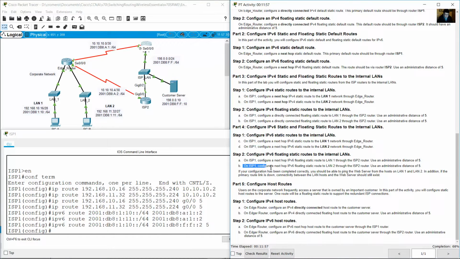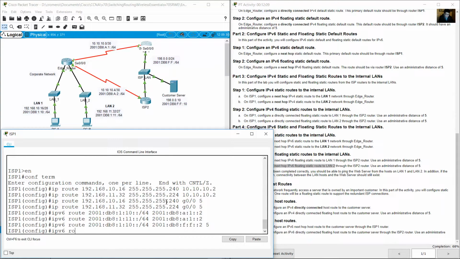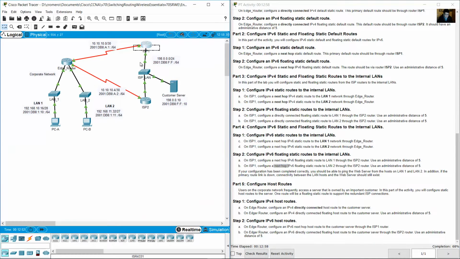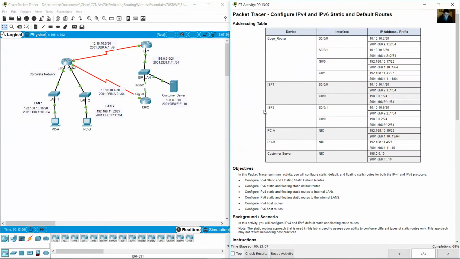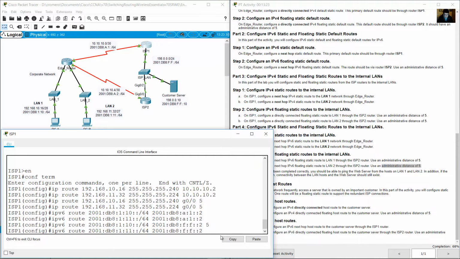On ISP1, configure a next hop IPv6 floating static route to LAN 2. LAN 2 is 2001:DB8:1:11::/64, through the ISP2 router. Okay, next hop. ISP1 through ISP2. The next hop for ISP1 is gigabit 0/0 on ISP2, 2001:DB8:F::2, and don't forget an administrative distance of 5. Enter.